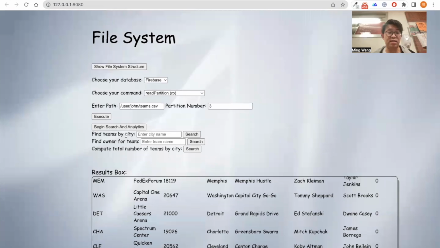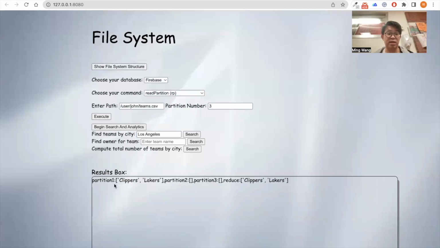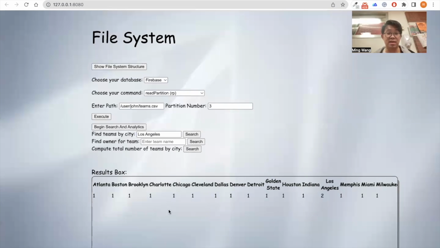The first search is find teams by city. For example, we just put in Los Angeles and search. We can see it's from 3 partitions, and only the first partition has the teams, and after reduce, it shows Clippers and Lakers. And let's skip this one and go to the third one because of the time. And we can compute the total number of teams by city. This is for analytics. And we can do the search, and we can see only Los Angeles has 2 teams, and other cities have only 1 team.